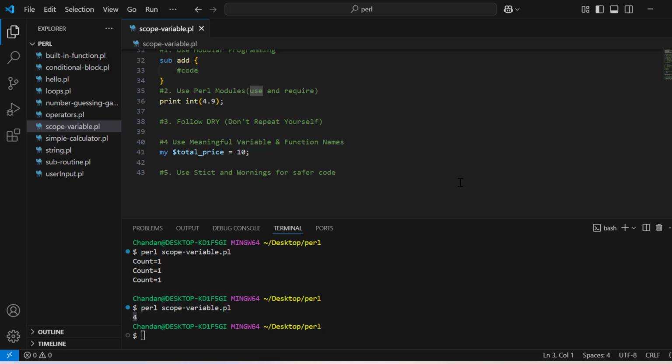Then another approach could be to pass arguments properly in the function, use default values in the functions, and return values instead of directly printing values inside the function or subroutine. So these are all some of the best practices we should follow while writing code.